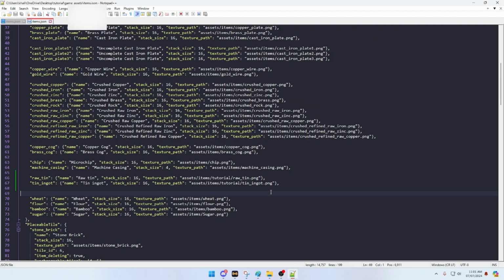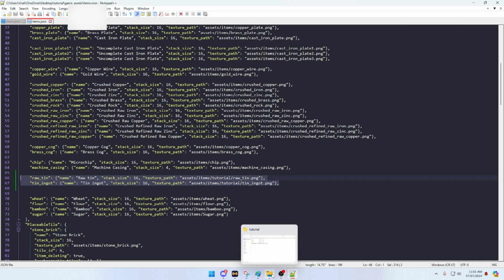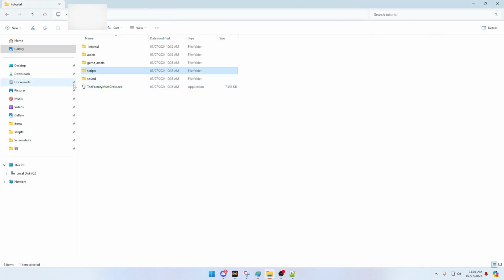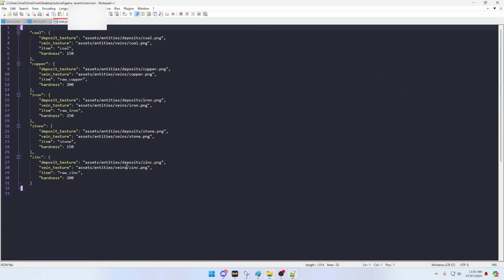You can go back. So we added 2 items so far, but we're gonna have to add a way to make the items obtainable. How are we gonna do that? So if we go into our files again, we're gonna head into game assets. We're gonna head into ores. This is the second thing that I'm gonna show you, is how to add custom ore domains.